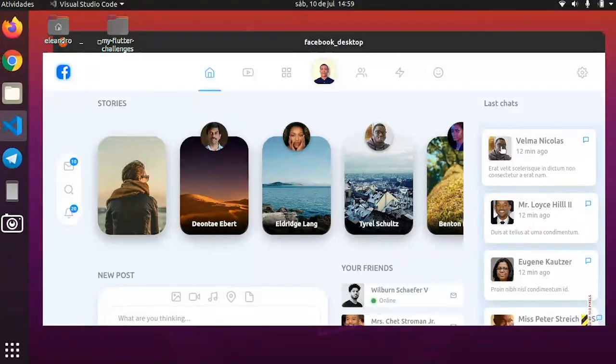Actually, I'm seeing that I made an update here. It is not coming from the top to the bottom. It is just using this space here. I think it's better like this. And yeah, that's the story component.